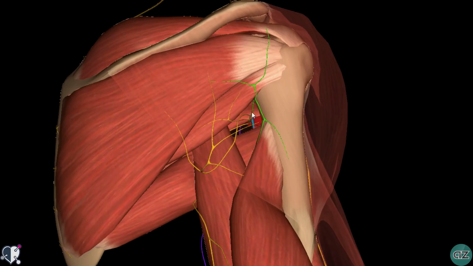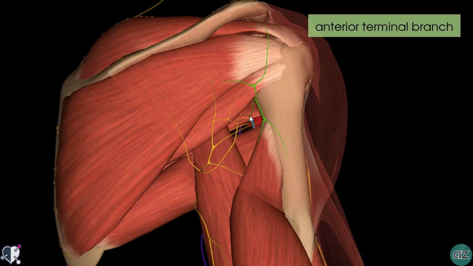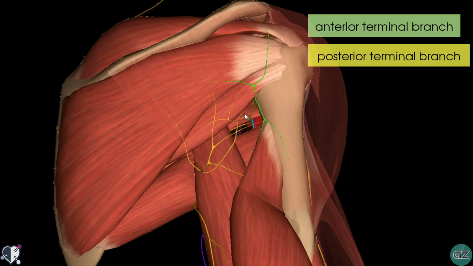The green branch here represents the anterior terminal branch of the axillary nerve, whilst the yellow branches here represent the posterior terminal branch. The posterior terminal branch provides motor innervation to this muscle here, the teres minor. You can see these branches coming off here to provide that innervation. And you can see this other branch of the posterior terminal branch continuing as this nerve which supplies the skin overlying the inferior deltoid muscle.